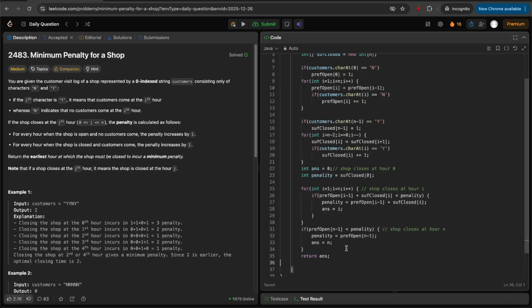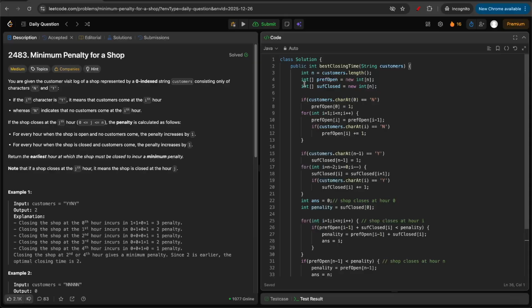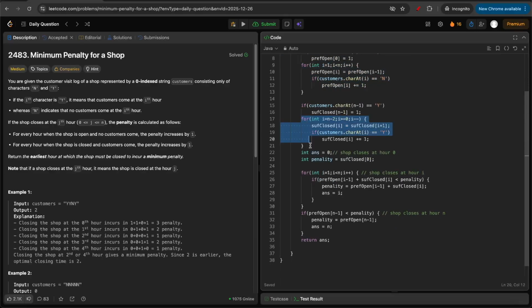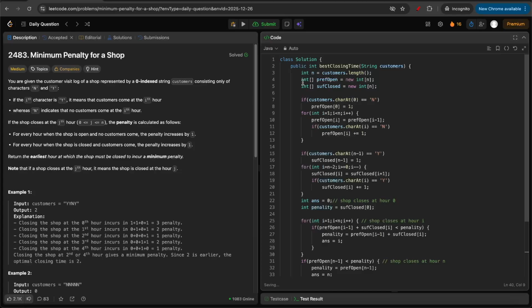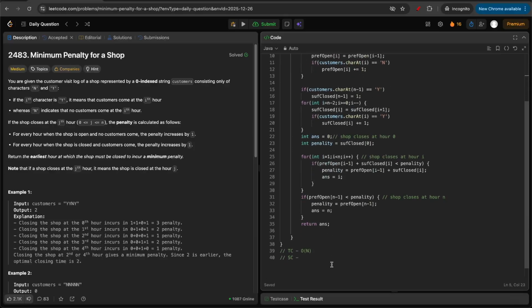So first, you're creating the prefix array and suffix array, and you're running a loop to fill the prefix array. So this is order of n. And similarly, a loop for the suffix array. So this is also order of n. And finally, you're iterating on the days from 1 to n minus 1 to compute the penalty. So this is also order of n. So the total time complexity will be order of n. Now coming to the space complexity, you have declared two arrays, prefix open and suffix closed, both of size n. So space complexity will also be order of n.